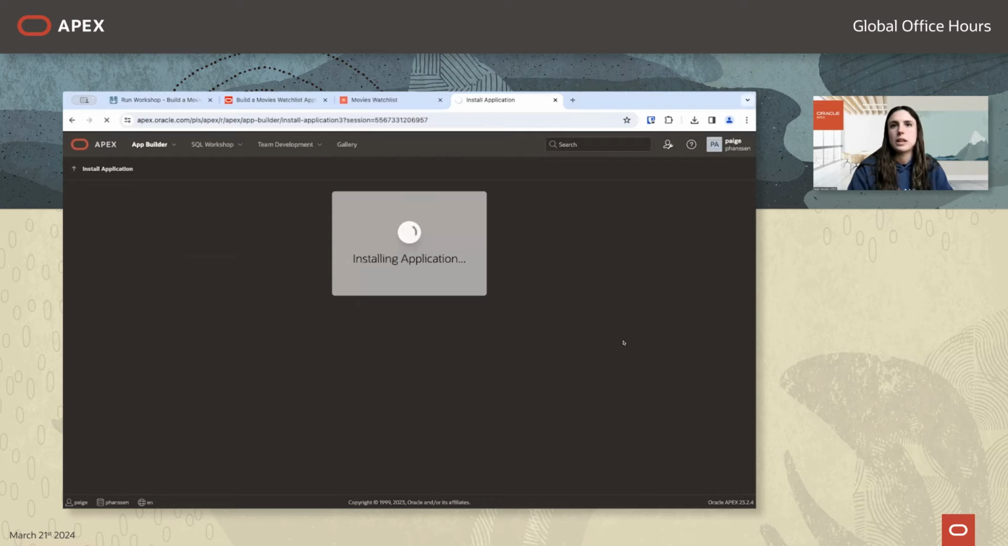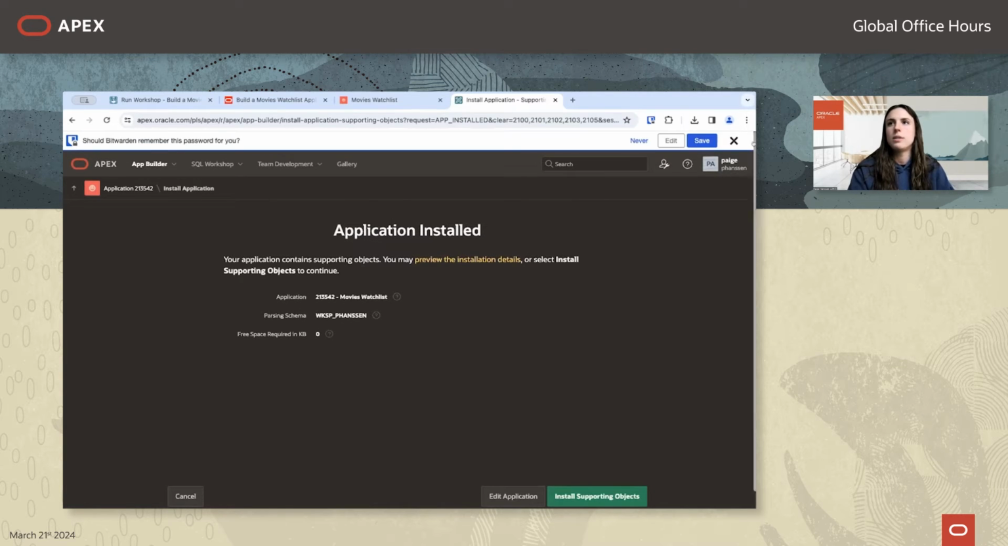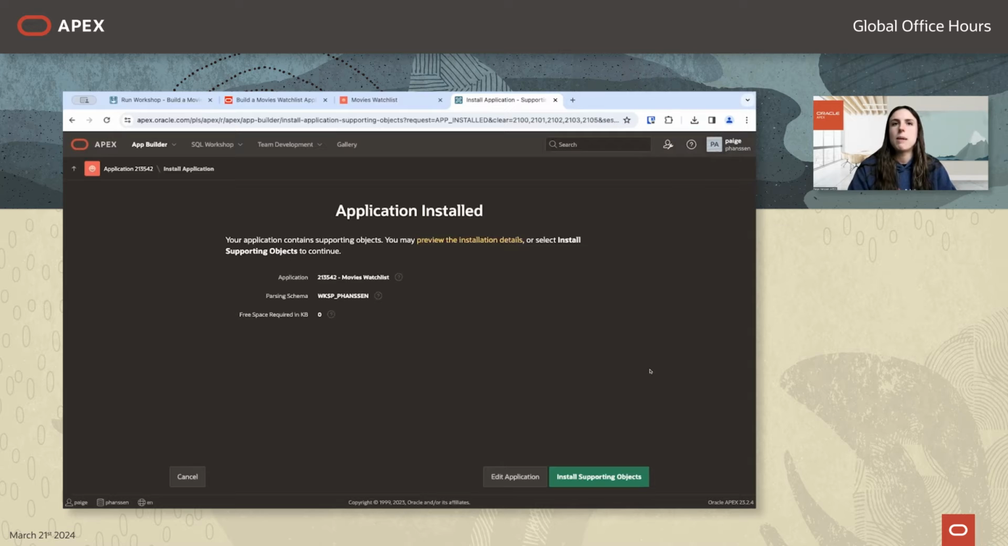I can see that my application is being installed, and then I'll be prompted for my API key. Now, because I've already installed the movies watch list app into this workspace, I already have my API key set up. But if you're brand new, then you would want to copy whatever your movie database API key is, and you would want to paste it within the client or secret passcode box. So that's the next step. I'm going to move on. So then I'm being notified that my application contains supporting objects. This movies watch list application has 2 tables.